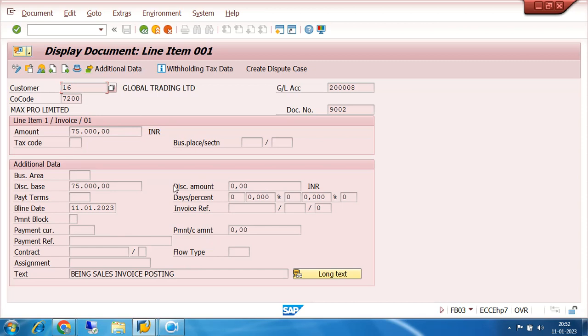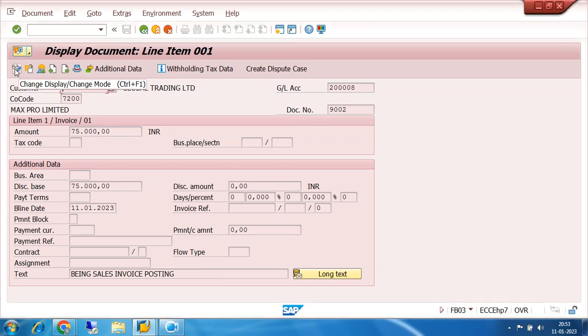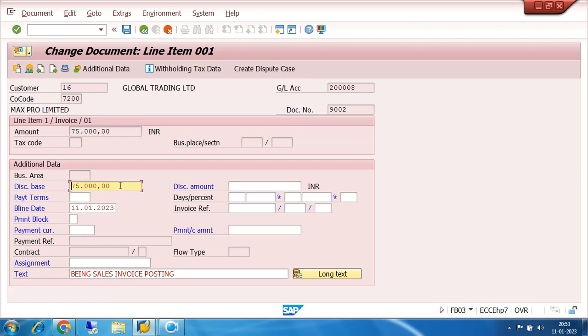But suppose I want to make some changes here in display mode. What happens? I can also change and save it. There is an icon here, change display or oblique change mode. So I can click here. Once I click here, the parameters which are changeable are shown, those fields are converted into white patches, and I can very well change and save the document.